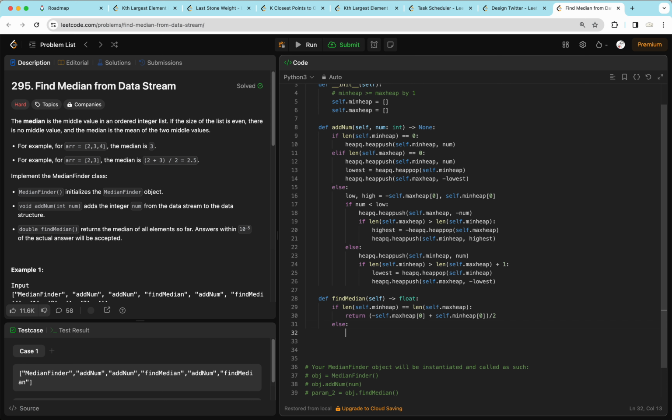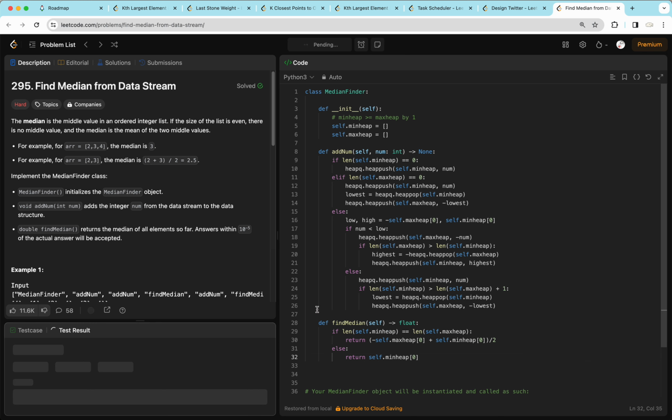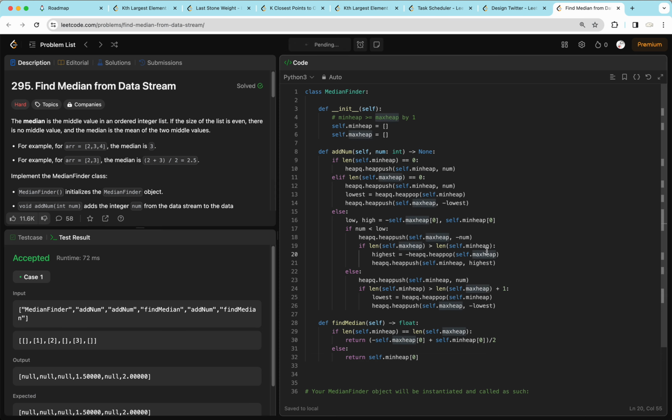So otherwise, if they have different lengths, then the min heap is always greater. So we should just return self.min_heap[0]. Let's try running that. Nice. Let's submit it.